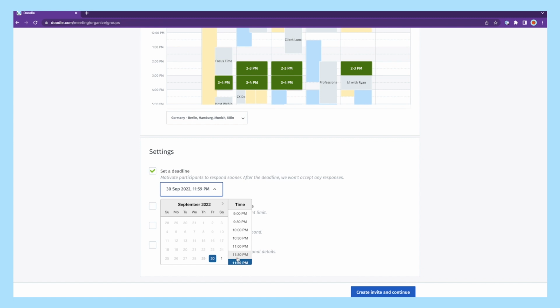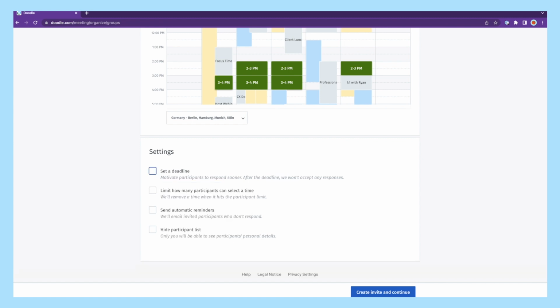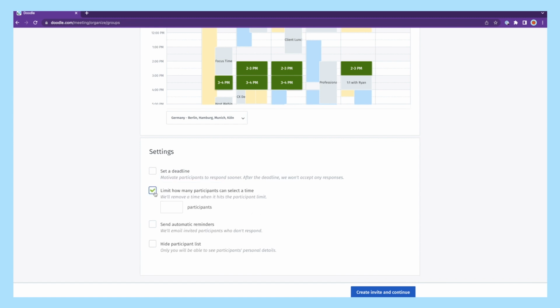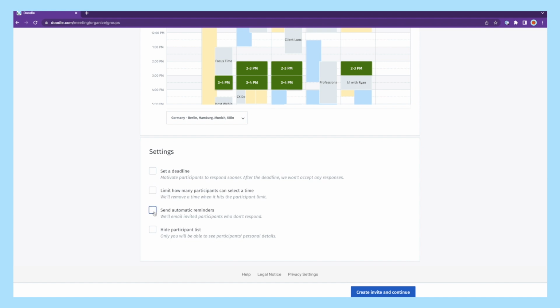Once the deadline has passed, Doodle will no longer accept new votes for your poll. You can also limit how many times participants can select a time. Once the limit has been met, Doodle will remove that date and time as an option. This is especially helpful for cases in which you need to be mindful of limited capacity. Additionally, Doodle can send automatic reminders to your group poll participants. Please note that automatic reminders will only work for polls sent using Doodle's email notification service.